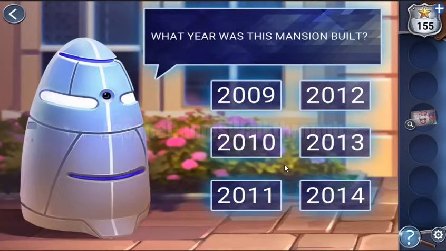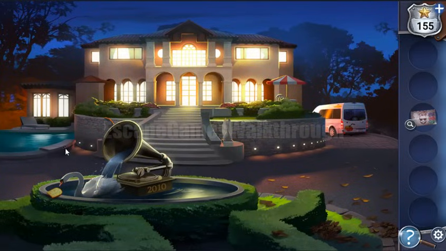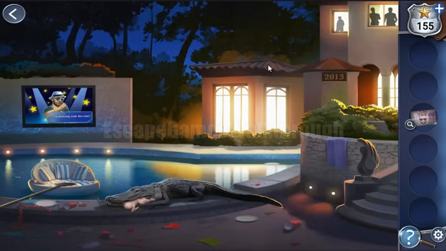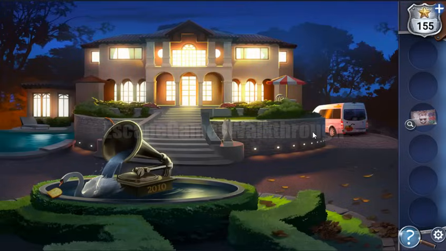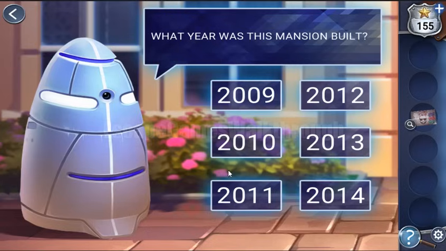Next, what year was this mansion built? And the hint is also shown here, 2013. So let's enter this date.